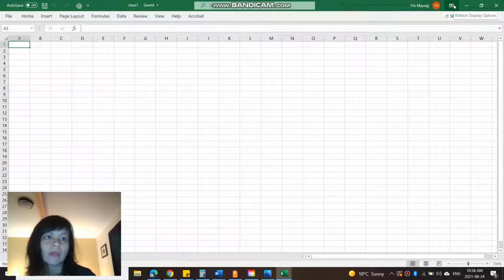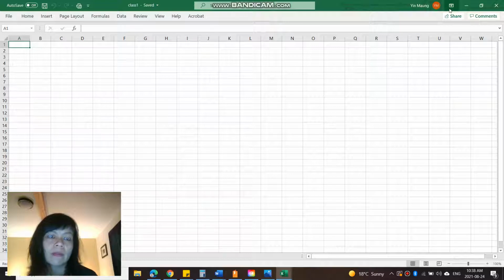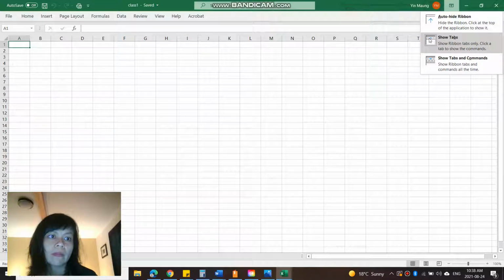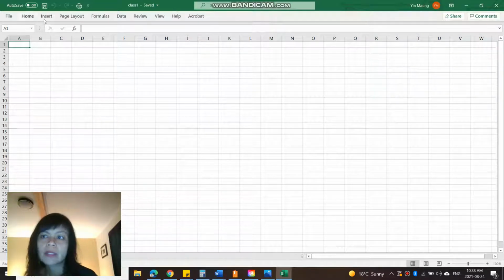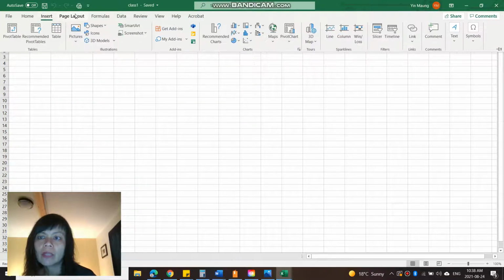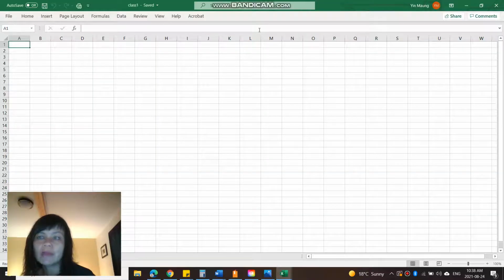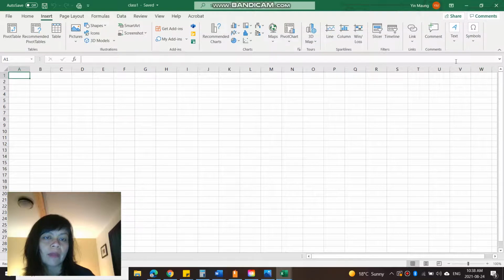There we go. Click on that and that hides it. So show tabs. Show tabs. So it's already showing. Okay. And when you click on each tab, you get each menu item for the tab. Let me just go back here to show tabs and commands all the time.